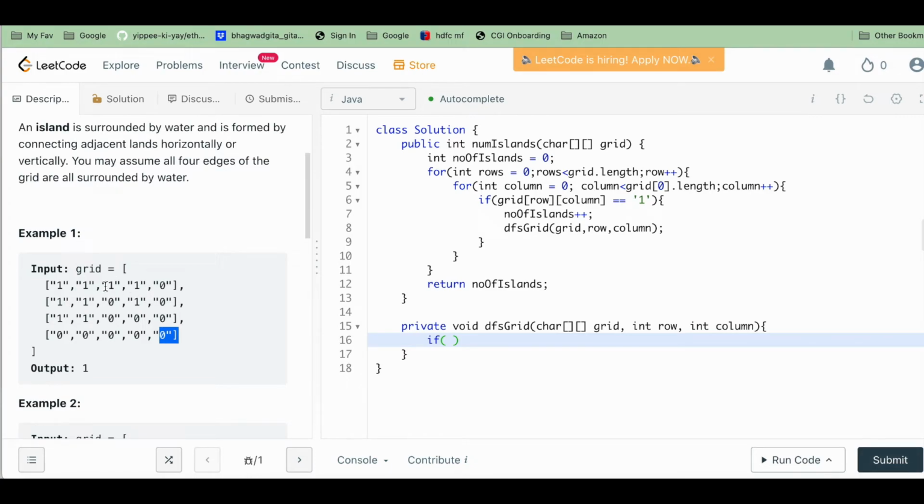And another way you can do it is to simply check an OR condition. If row is less than 0, it means that you don't need to check any other condition. You can simply return from there. So let's write the OR condition. If row is less than 0 or row is greater than or equal to grid.length or column is less than 0 or column is greater than or equal to grid[0].length.